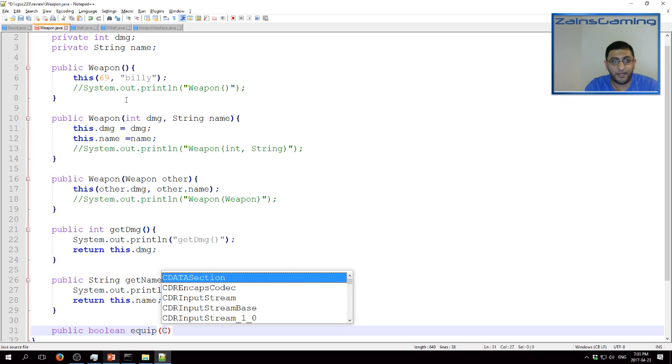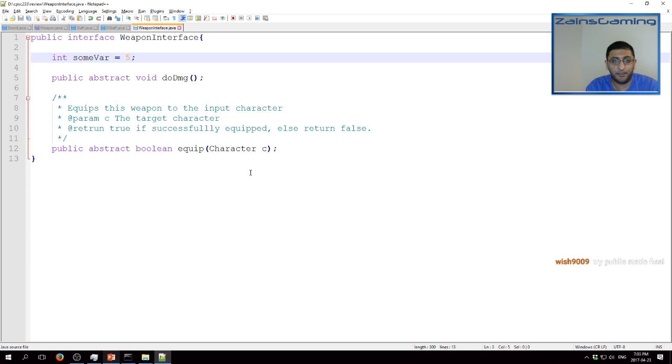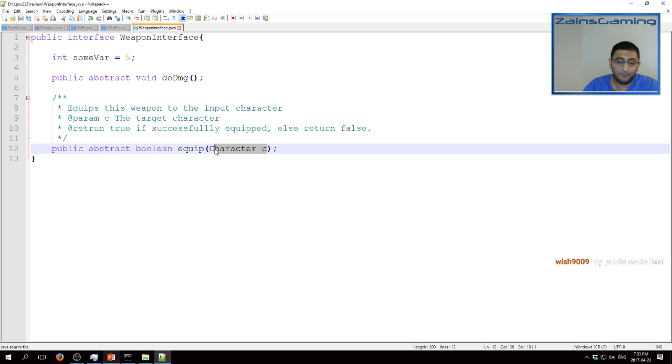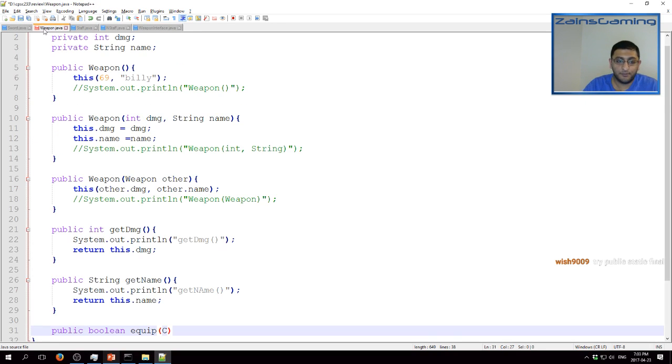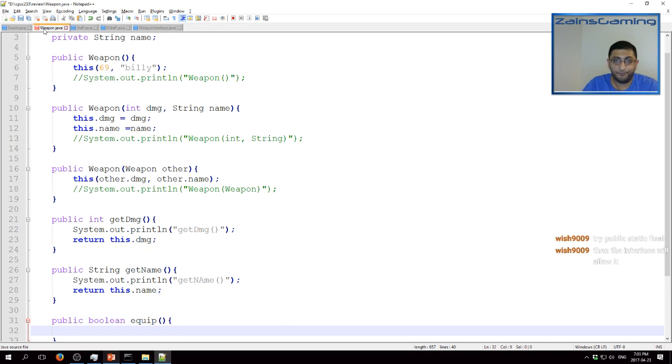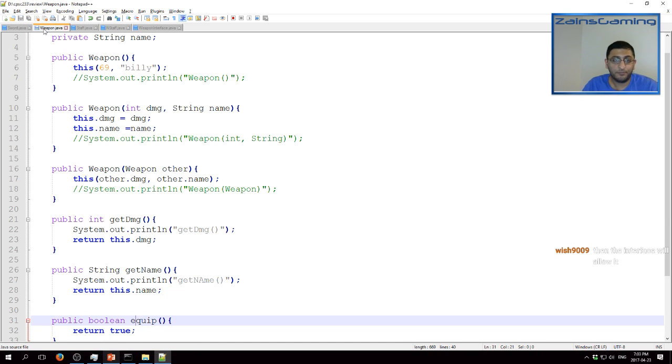We don't really have a character class, so I'm just going to change this method here to no arguments instead of actually creating the class, because these are just simple examples. And this is all that's going to return true. Once again, this is for an example. This is not an actual working class part of a project. These are just very basic examples that I'm working with.